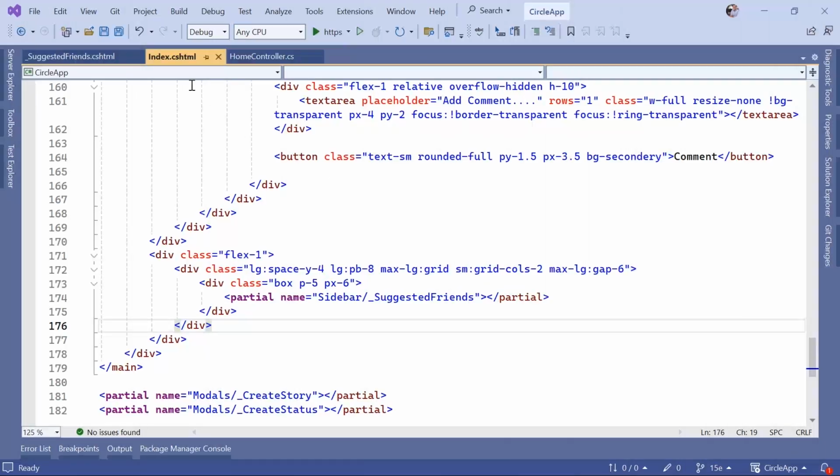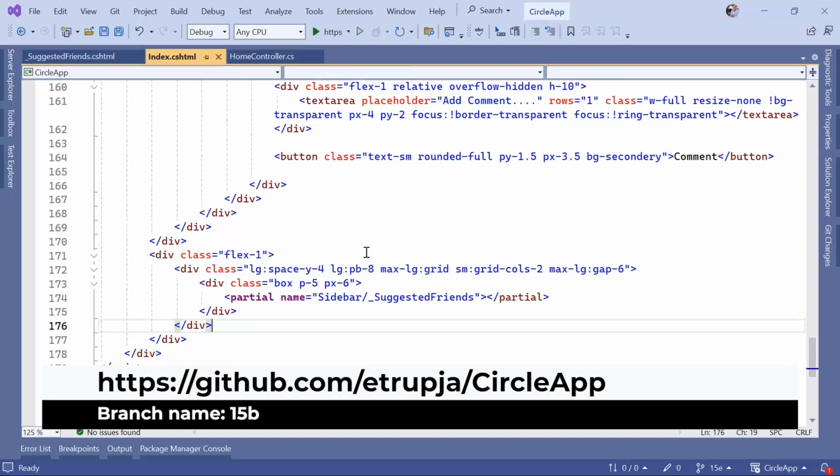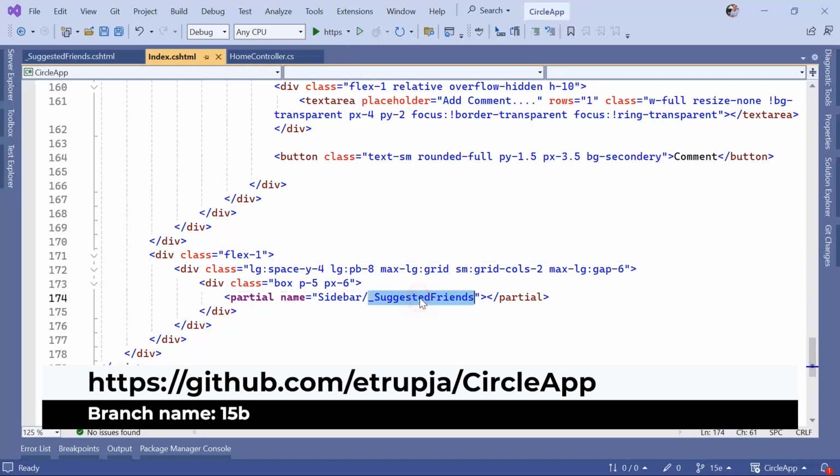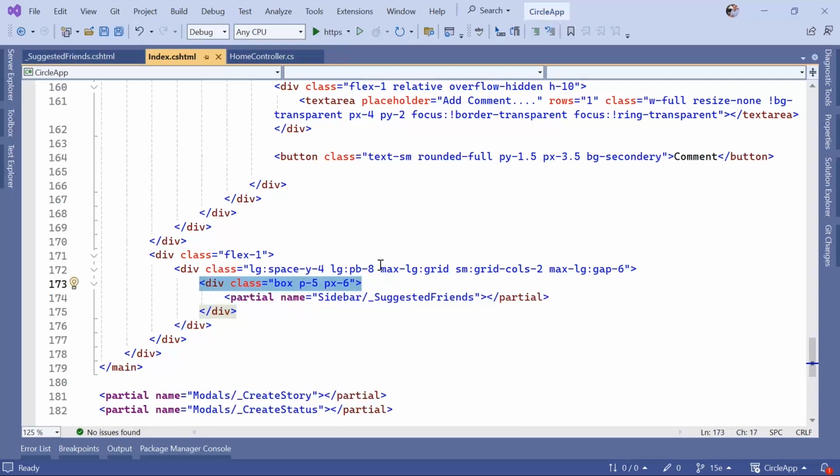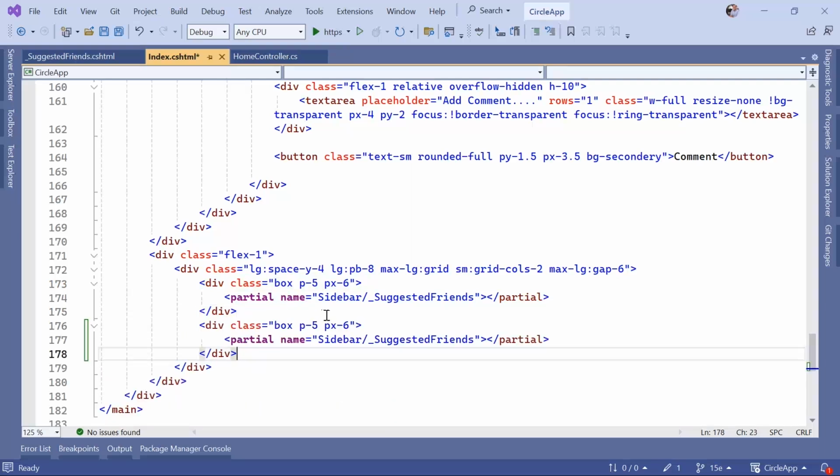Here, we are going to navigate to the Index.cshtml, and just after the suggested friends, we are going to create another section, another div for the Trends for You. I'm going to copy this whole div, Ctrl+C, and paste it down here. We're going to use the box. I'm going to use p-5, px-6, and also set the border-one, which is just a custom border class. And then in the partial name, I'm going to use sidebar, then underscore trends for you.